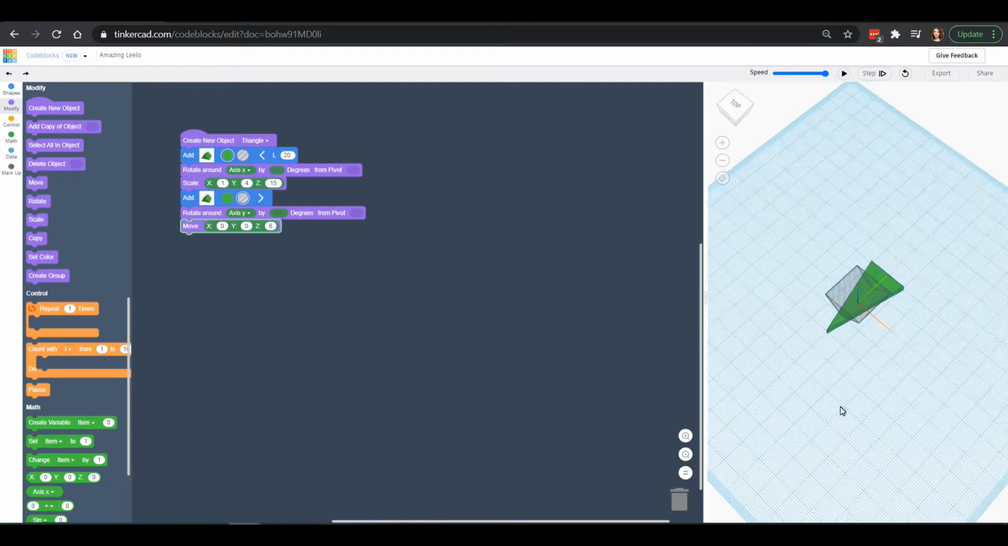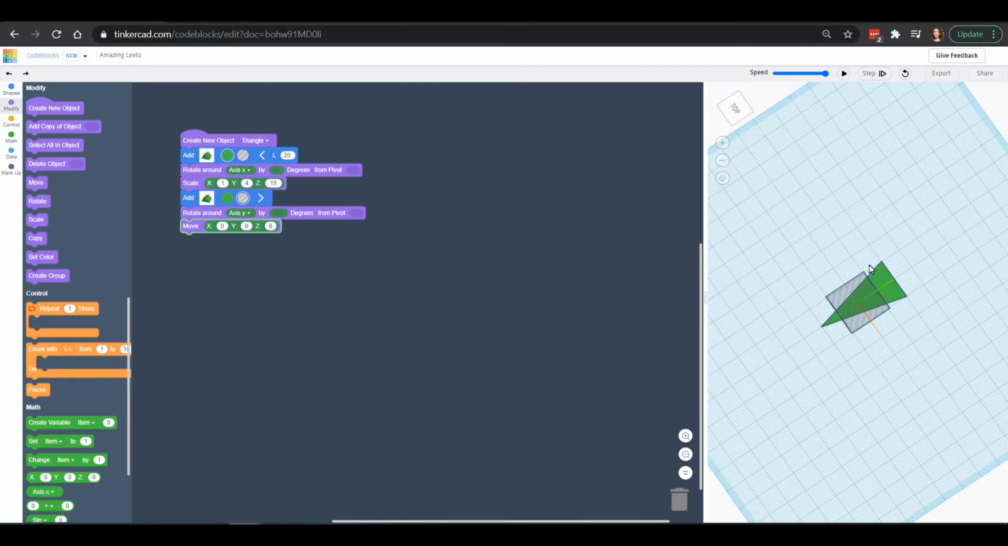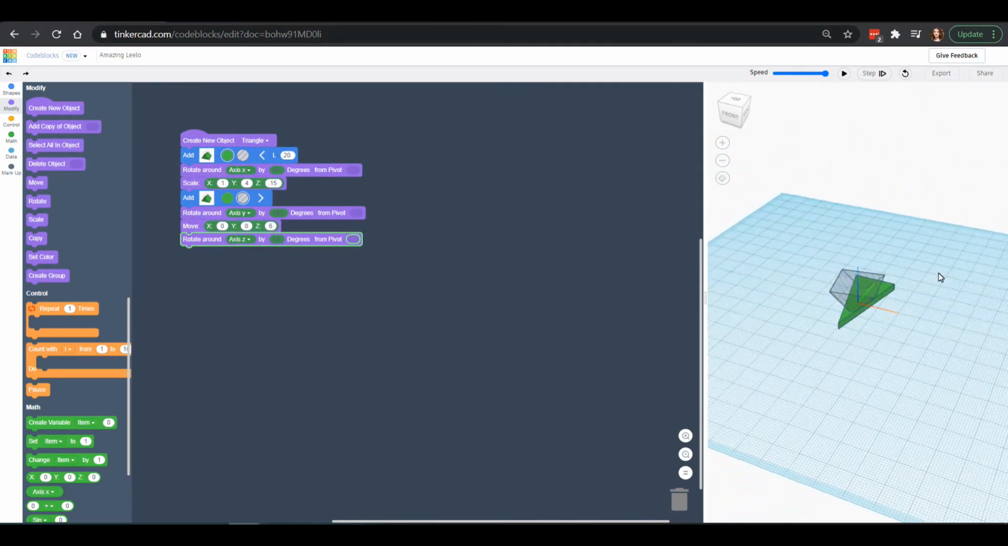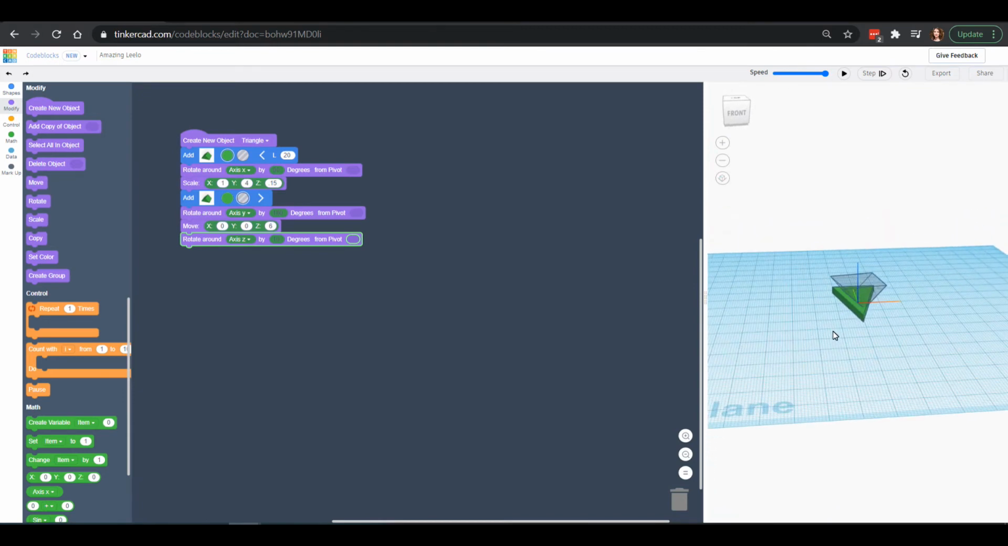Nice. Alright, and so now I need to find this angle here, and we can just do that by guessing. Go around the Z axis. Let's see, let's go for 10 degrees first, and we'll just hit run. And let's see.